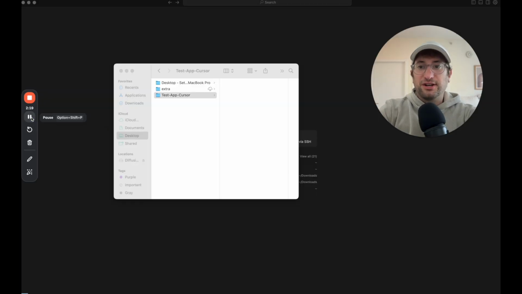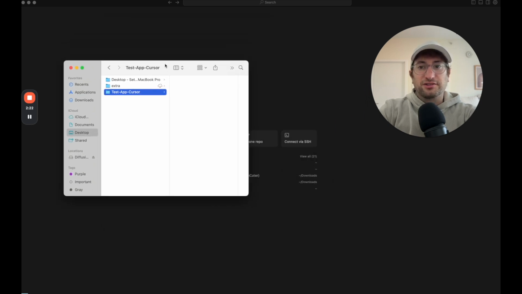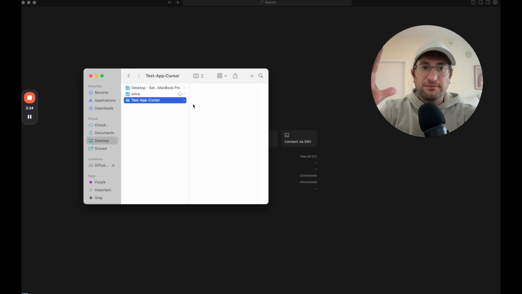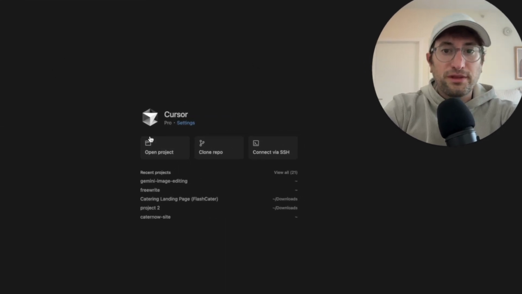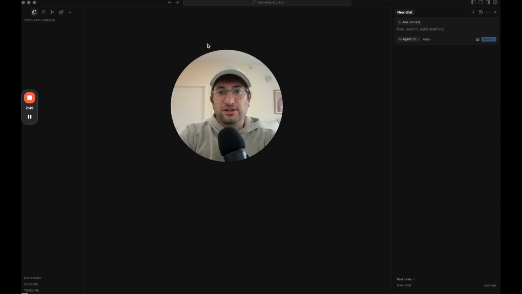While the PRD is generating, I want you to go back to Cursor really quick, open up a Finder window in Mac or the equivalent in Windows, and just go ahead and create a folder. This is where we're going to store the files of our app. So I'm just storing it on my desktop for now. And I just called it Test App Cursor, but you can call it anything that you want. Then if we go back to Cursor, we can open that project. So click Open Project, get that folder, and open it. So now I've opened that folder in Cursor, and this is where our app is going to live and where the files are going to be written into.